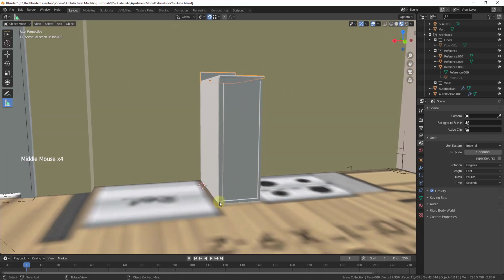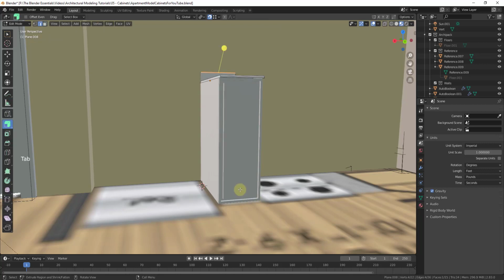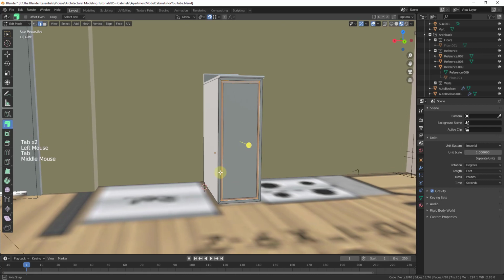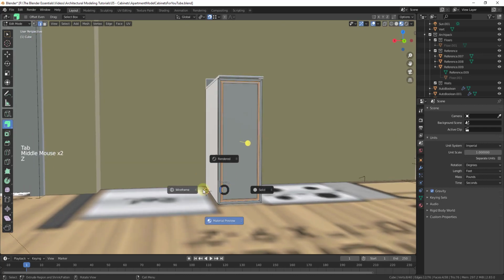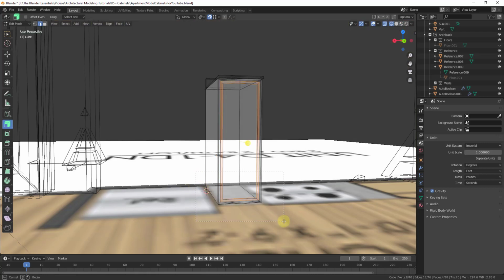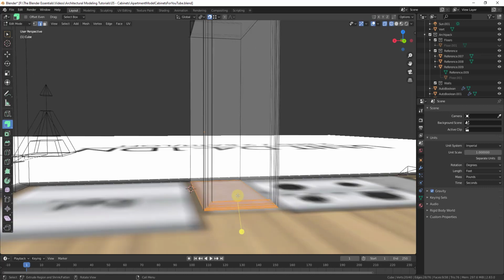So when I look at this cabinet, it does need to be off the ground so it doesn't look weird. So let's go ahead and fix that real quick. I'm going to select this, tab into edit mode, and then I'm going to hold the Z key and go over to wireframe. So when I go over into wireframe, that's going to allow me to see everything that's contained in here. Well, what that allows me to do is I can select everything by dragging a box across it.